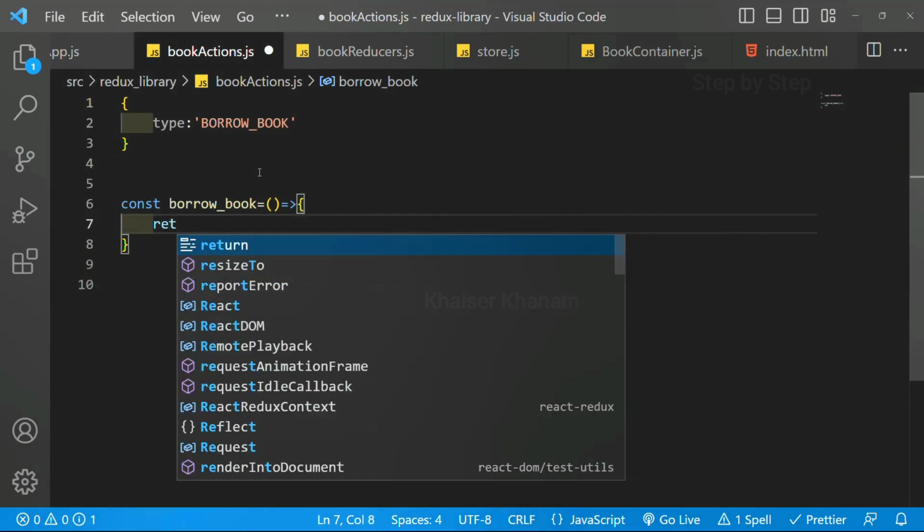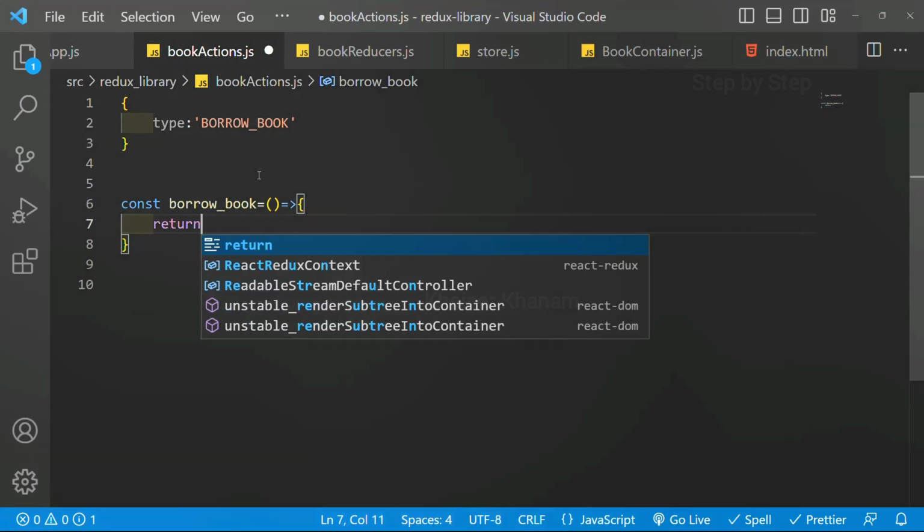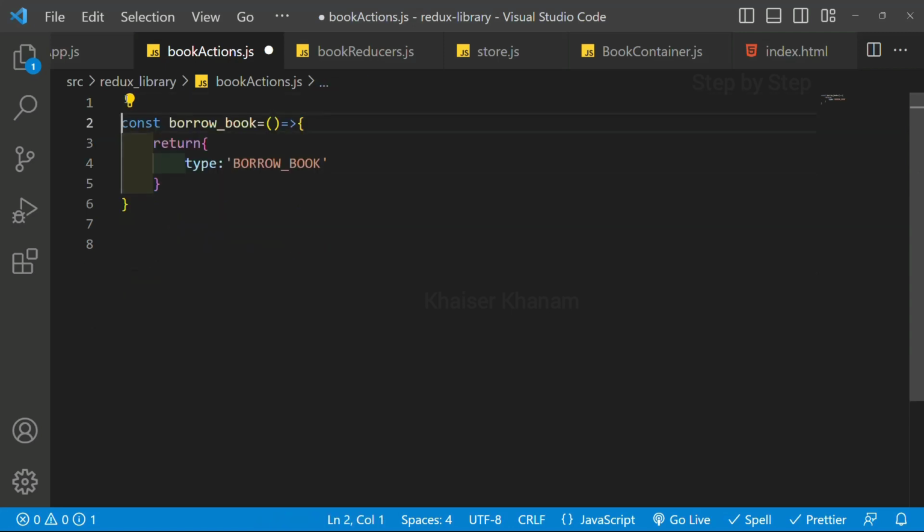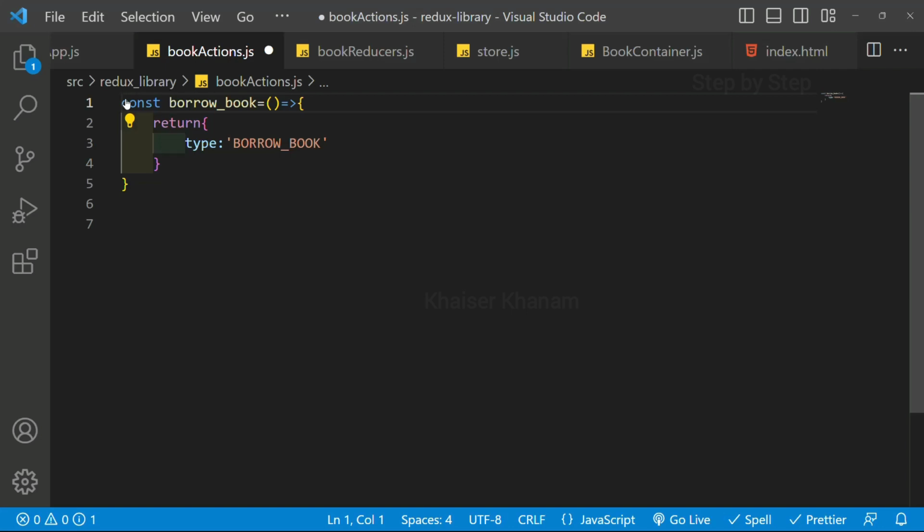Return, and it is just going to return this entire object. This object is nothing but our action. I will paste and I'm just going to remove this. So our action is an object which will be having type property, and our action creator is a function which will be returning the action.